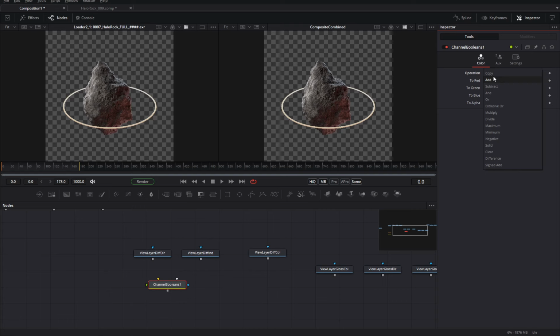Let's see, is this it? Yes, okay. So we have the add here, and so we can add these two together. This is the background. The yellow arrow always means background. In this case, it doesn't matter so much which is background or foreground because we're adding them together. So it's just a cumulative stack, so to speak.